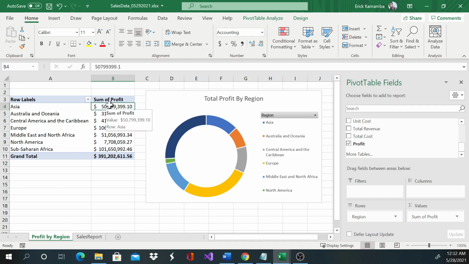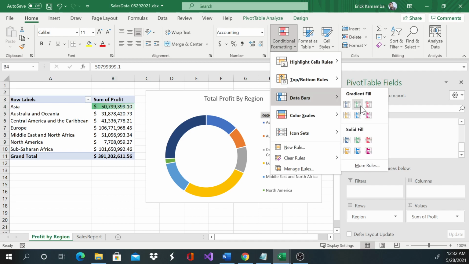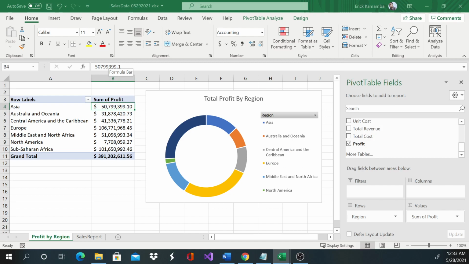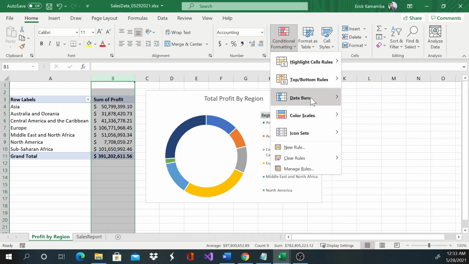And again, if you are a geek, you can go ahead and add your data here, your data bar. You remember we added this, so maybe you can add something as fancy as this. So we can highlight, and we can do conditional formatting here.